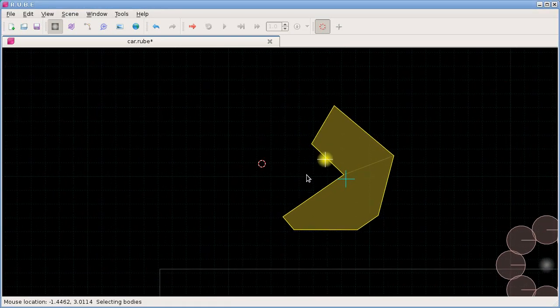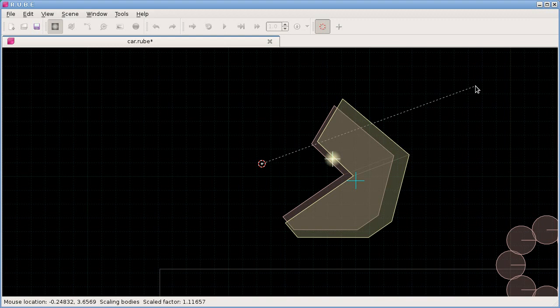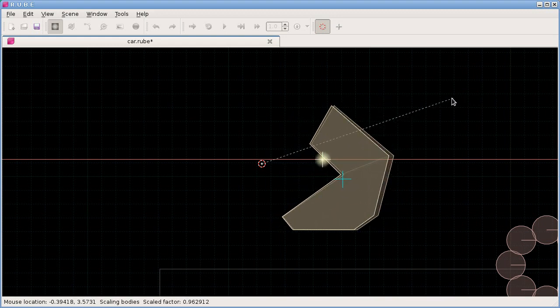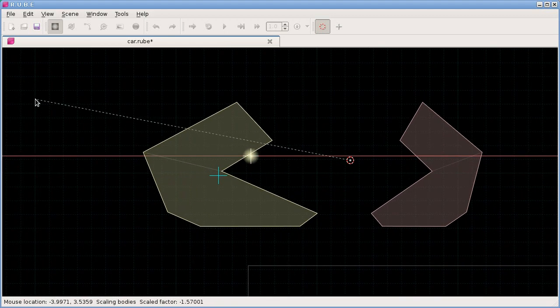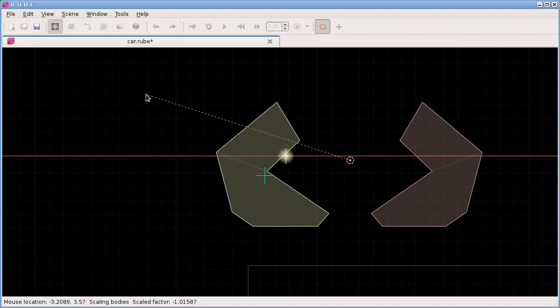Alright, so scaling, we can also do the X and Y restriction that we did for translating. So let's look at that. We're scaling around the cursor here, and if I hit the X key while I'm doing this, we can see that the Y values, the vertical dimensions, are not changing. And we can actually bring this across to the other side of our scaling center point, and that gives us the effect of effectively mirroring the things that we're scaling.